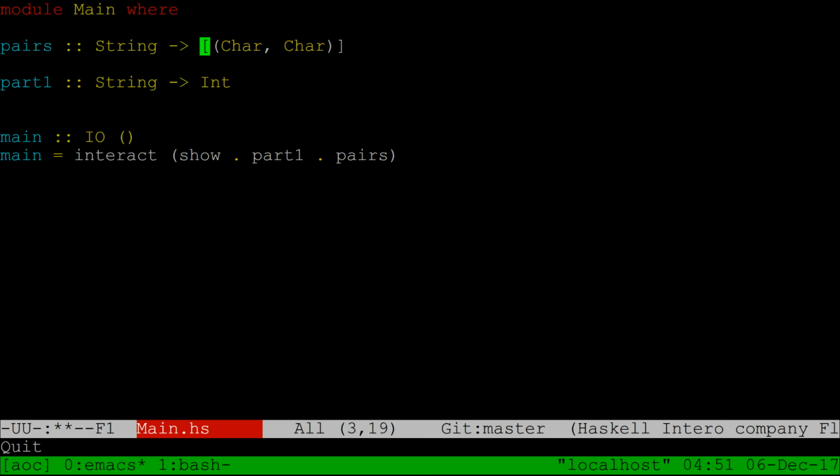and produces... Actually, I wonder what's going to happen with the new line in interact. I don't know. Our file has a new line in it, and I'm not sure how interact works with that. Does it keep the last one, the new line character? I bet it does, and we're going to have to fix that later. Okay, but anyway, so pairs takes a string and returns a list of pairs of characters.